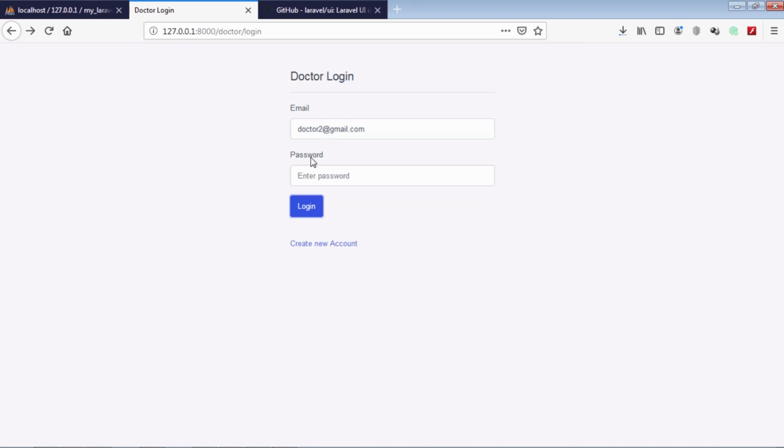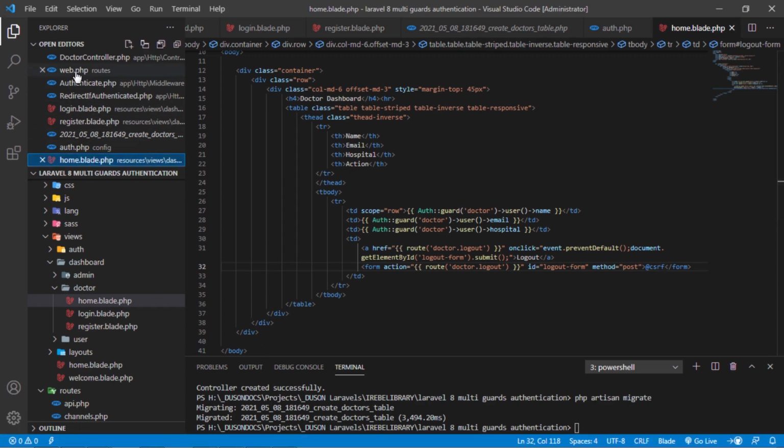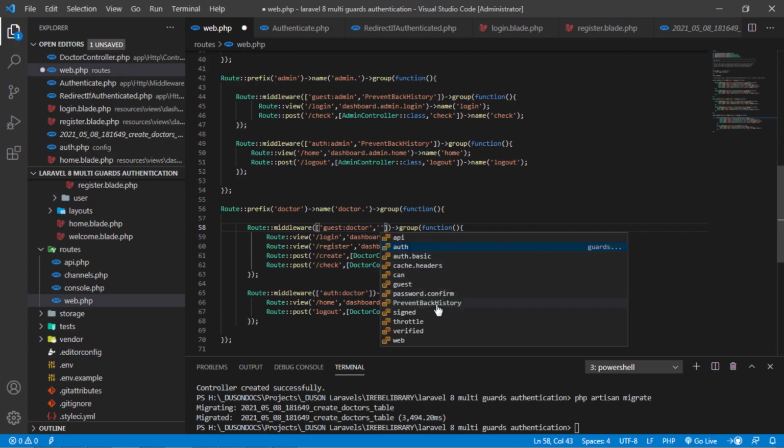If we try to go back by using the browser back button, we go back to the login page, which is not good. How to prevent going back to the login or register page when we are already logged in by using the browser back button? Just add the prevent back history middleware to both these two middleware groups.